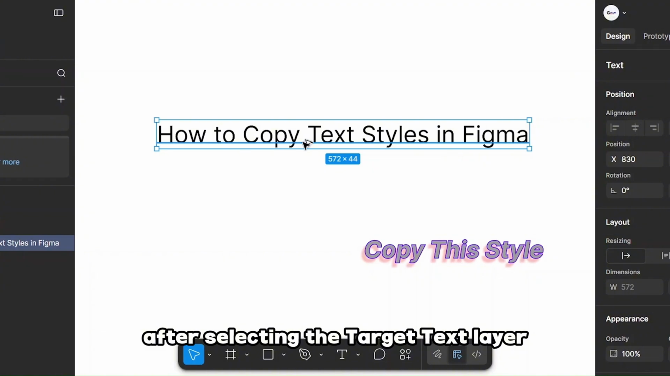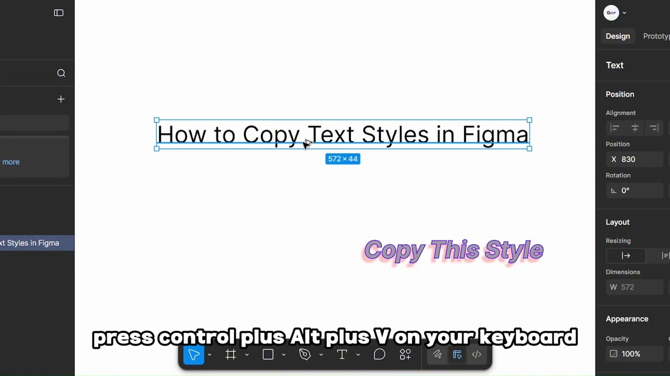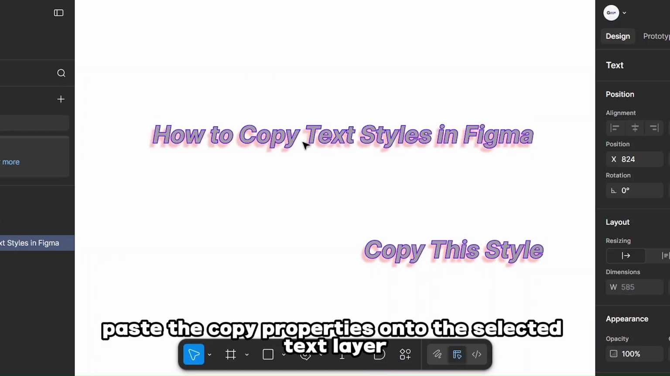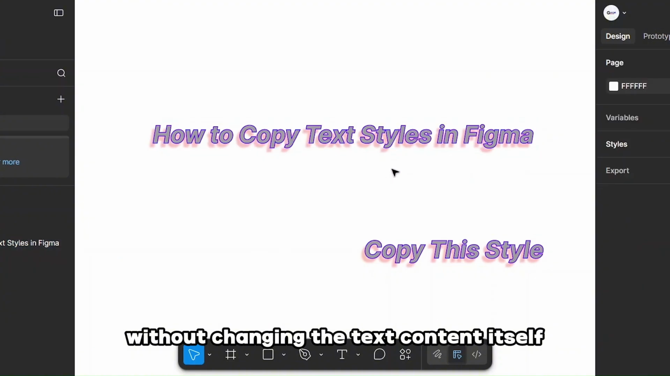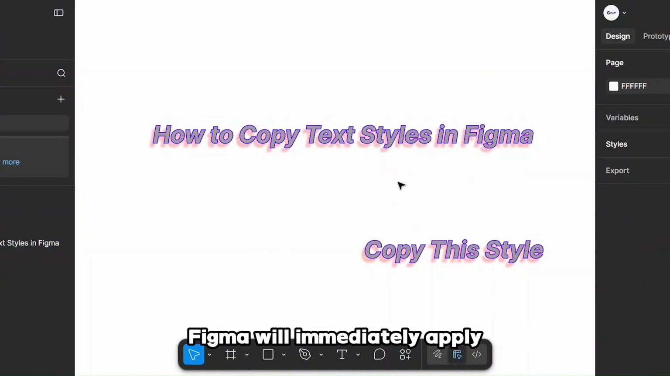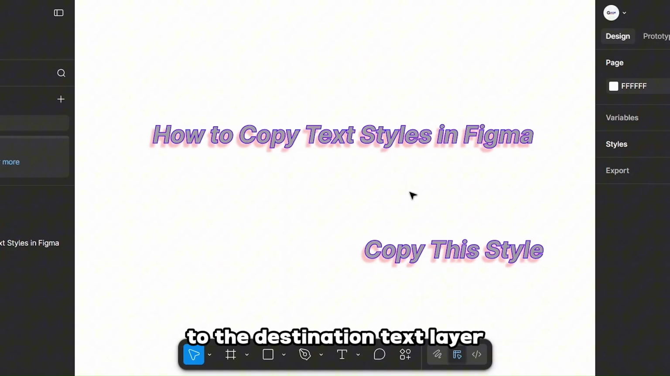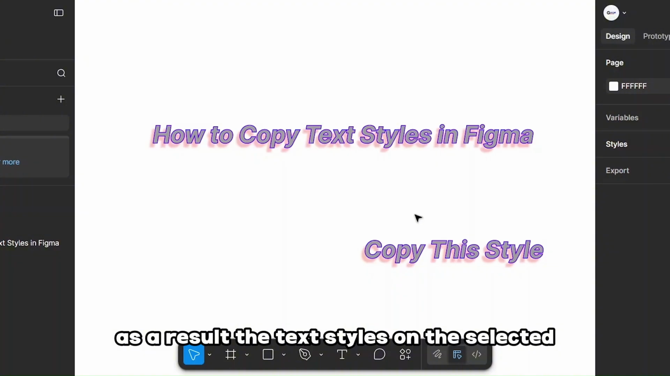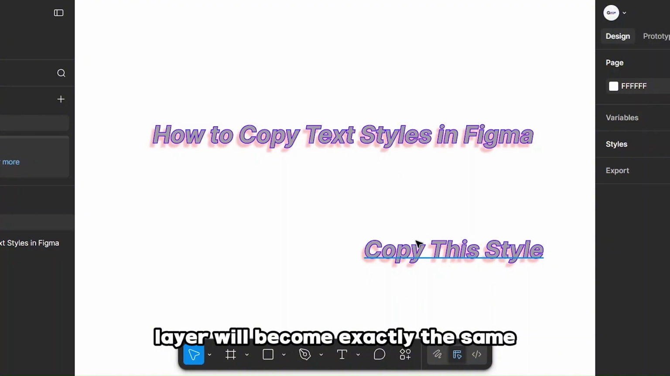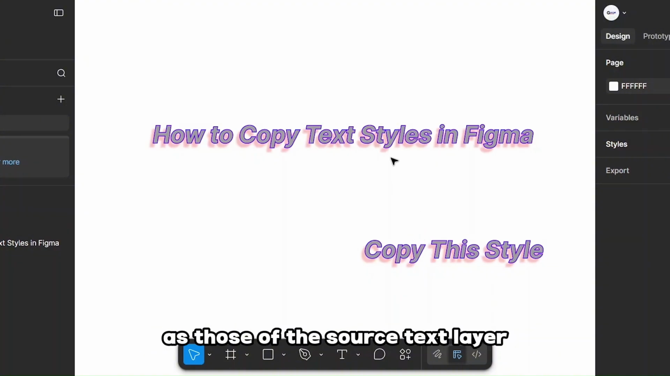After selecting the target text layer, press Ctrl+Alt+V on your keyboard. This shortcut pastes the copy properties onto the selected text layer without changing the text content itself. Figma will immediately apply the formatting from the original text layer to the destination text layer. As a result, the text styles on the selected layer will become exactly the same as those of the source text layer.